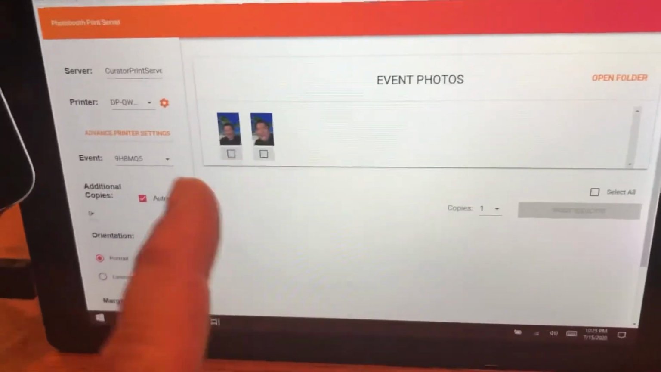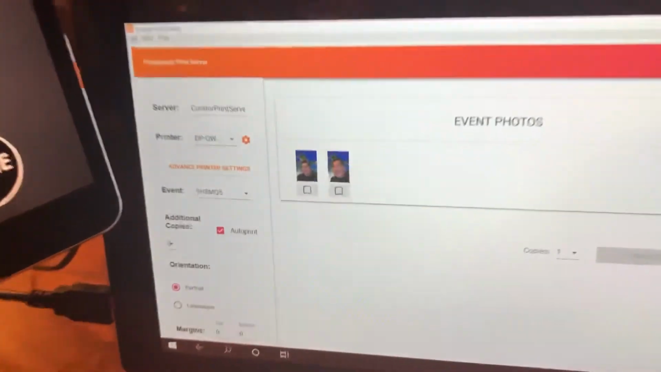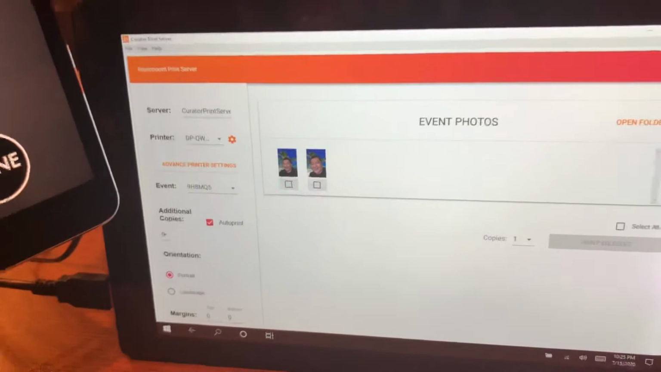And the print kiosk is very cool because you can go back and reprint photos from the event. If, let's say, there's more than one person in the photo and they didn't get a copy.